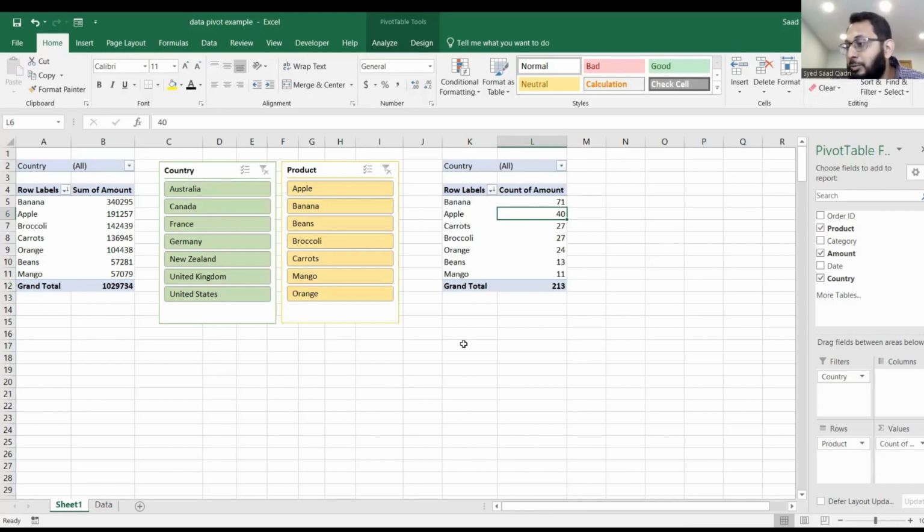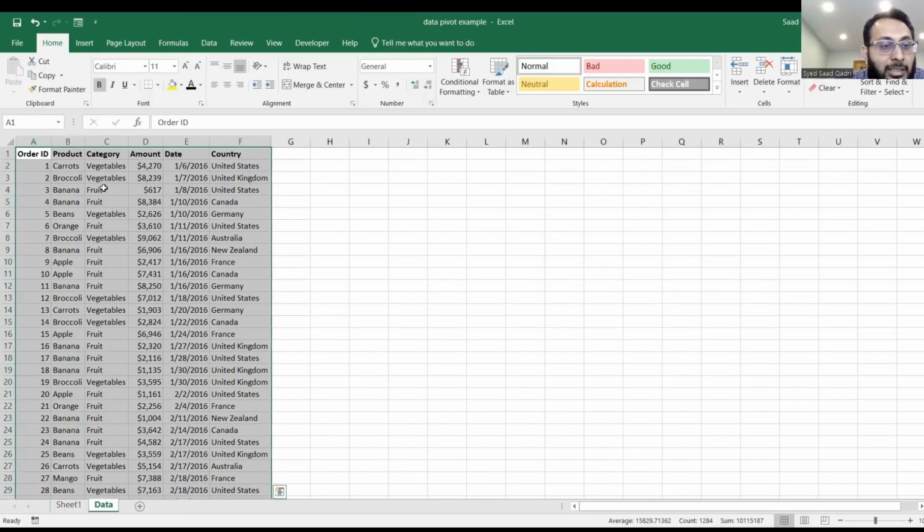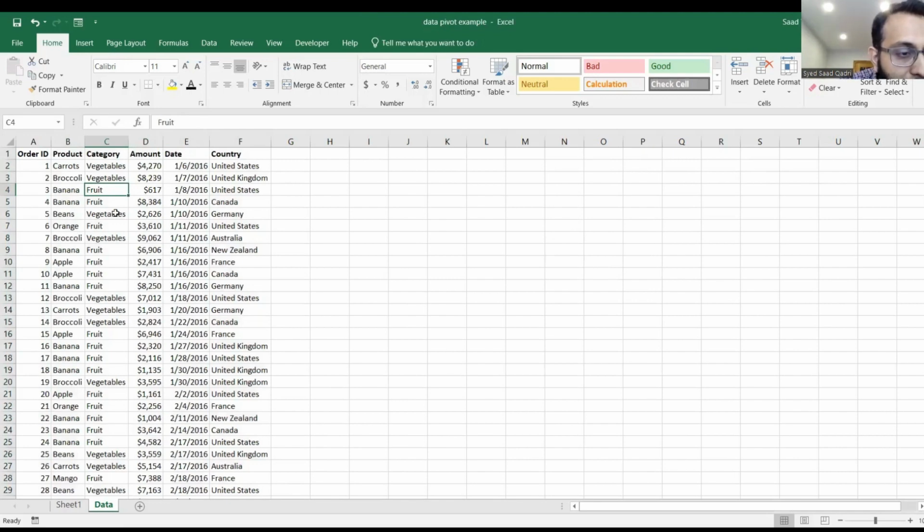Now let me go to the actual data behind the scene. And let's say, pick Apple. Row number 10. It says, France, the amount is 2,417. Let me update that amount to, let's say, 15,417. So I'm adding 13,000 to an existing value, right? And I'm pressing enter here.